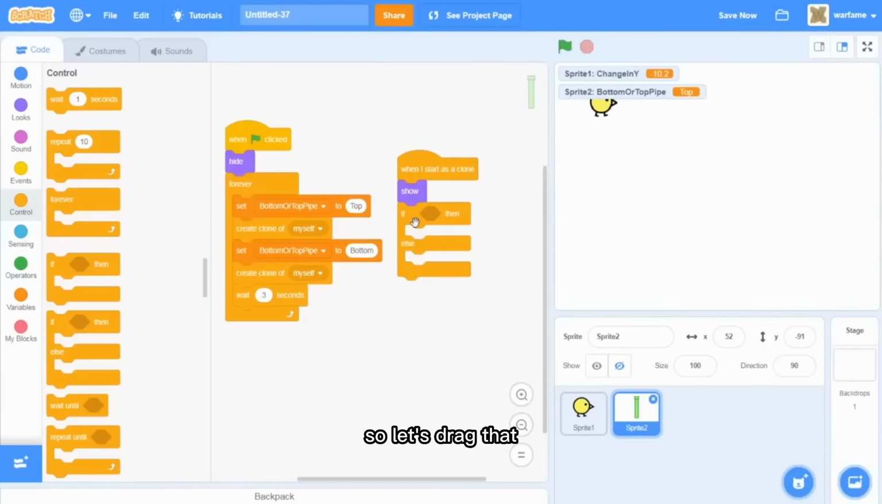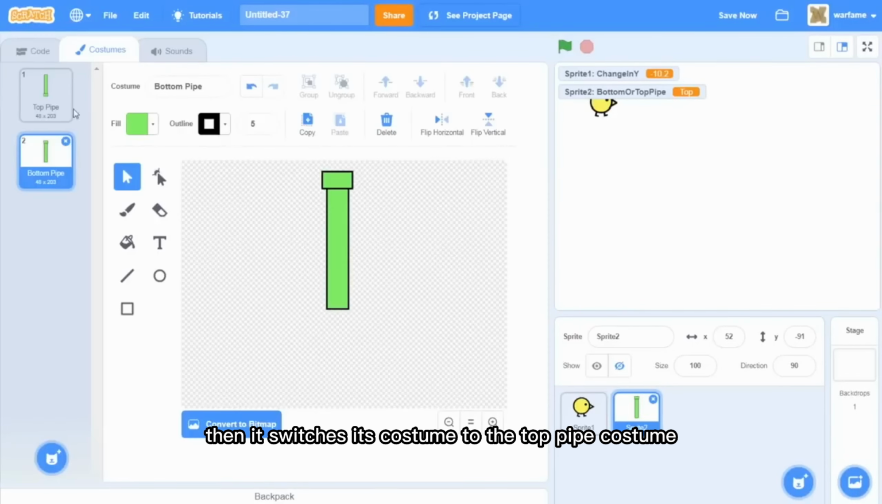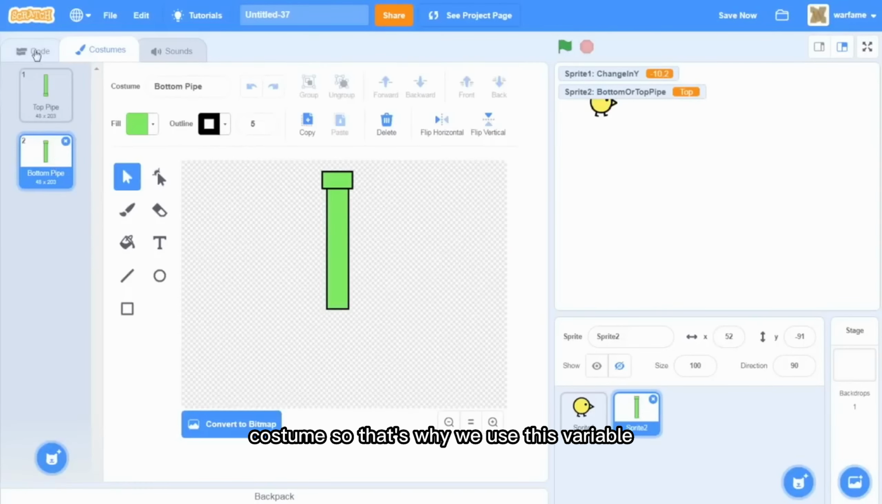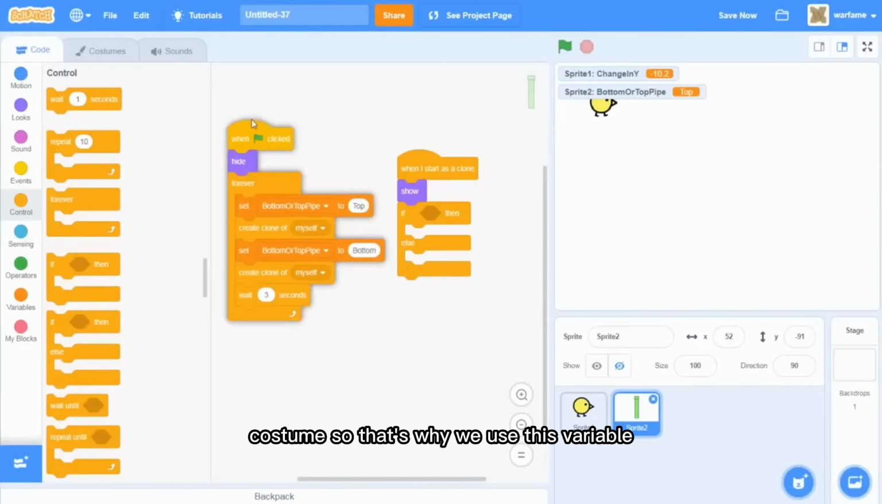So let's drag that, and we want to check if it's the top pipe, then it switches its costume to the top pipe costume. And if it's the bottom pipe, then it's going to switch costume to the bottom pipe costume. So that's why we use this variable.